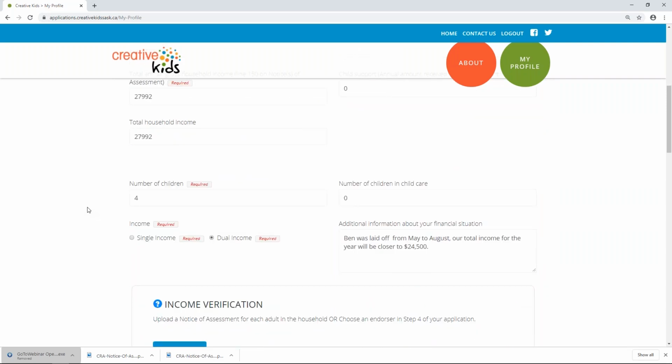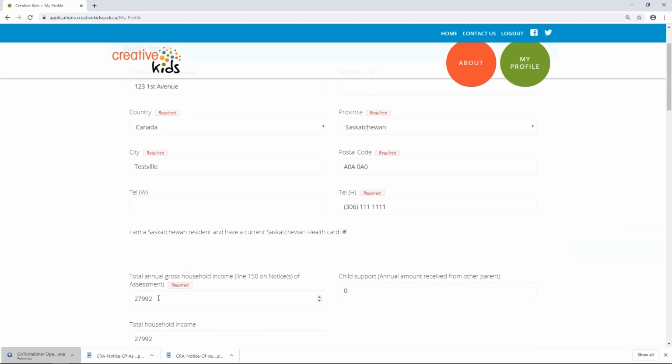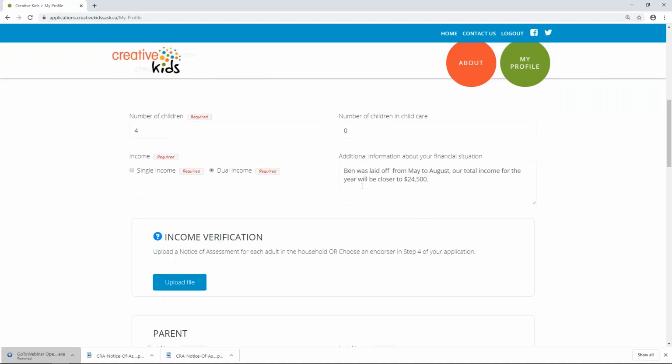This is also where you tell us the number of kids in the family, whether it's a single income or dual income family. And this is important too, additional information about your financial situation. For instance, Kaylee has mentioned that their income is close to $28,000 according to the notice of assessment, but she lets us know here that her husband was laid off from May to August and the total income for the year will be closer to $24,500.